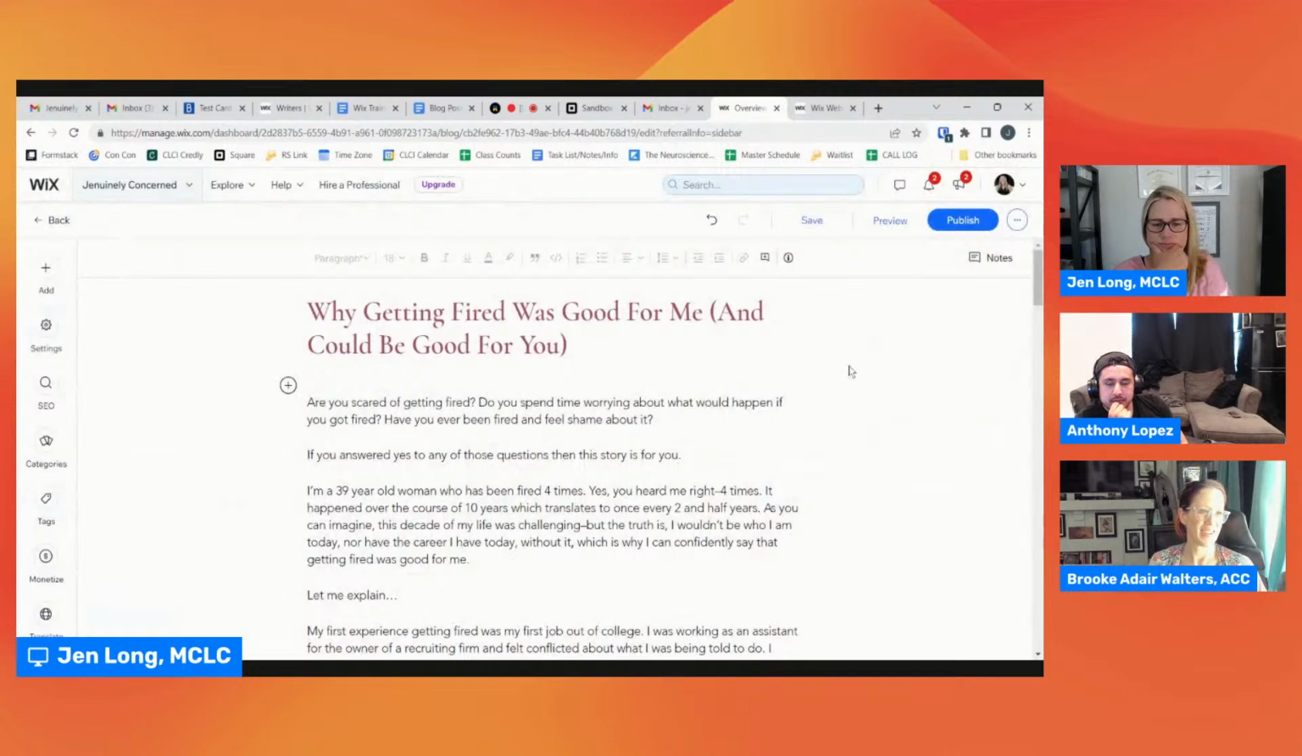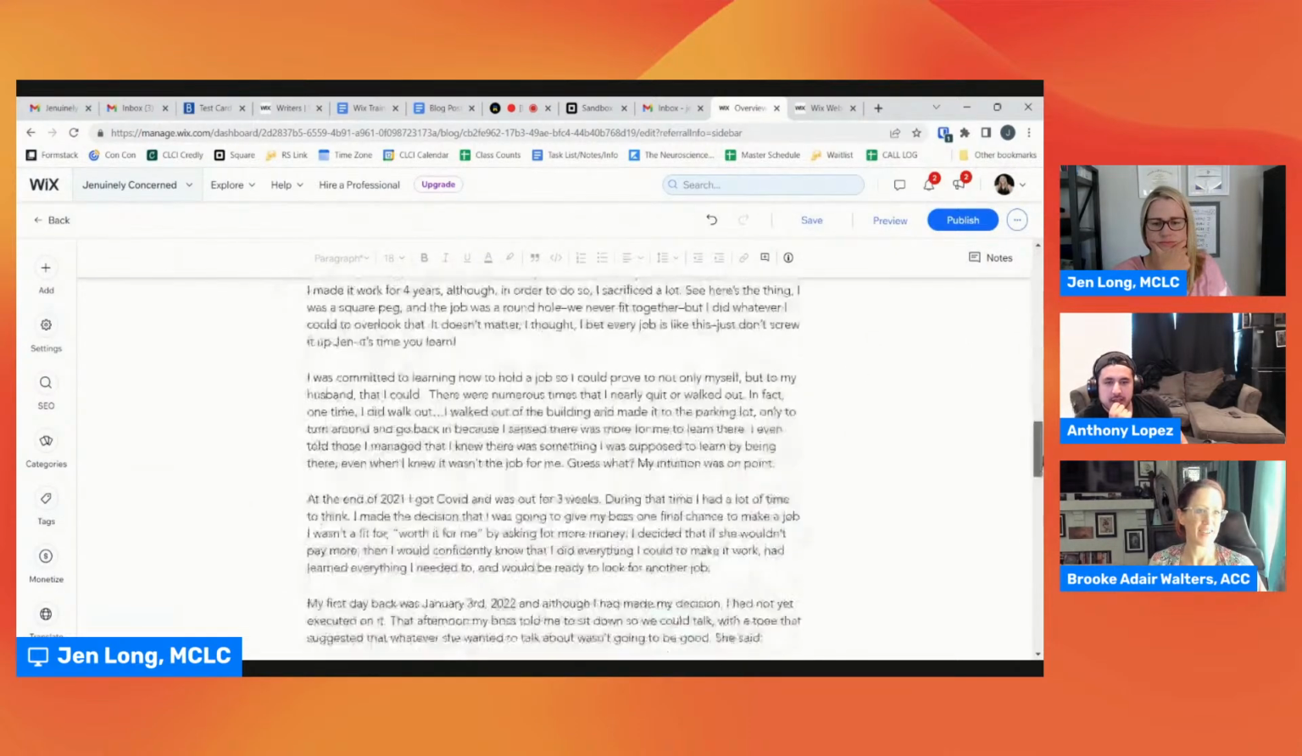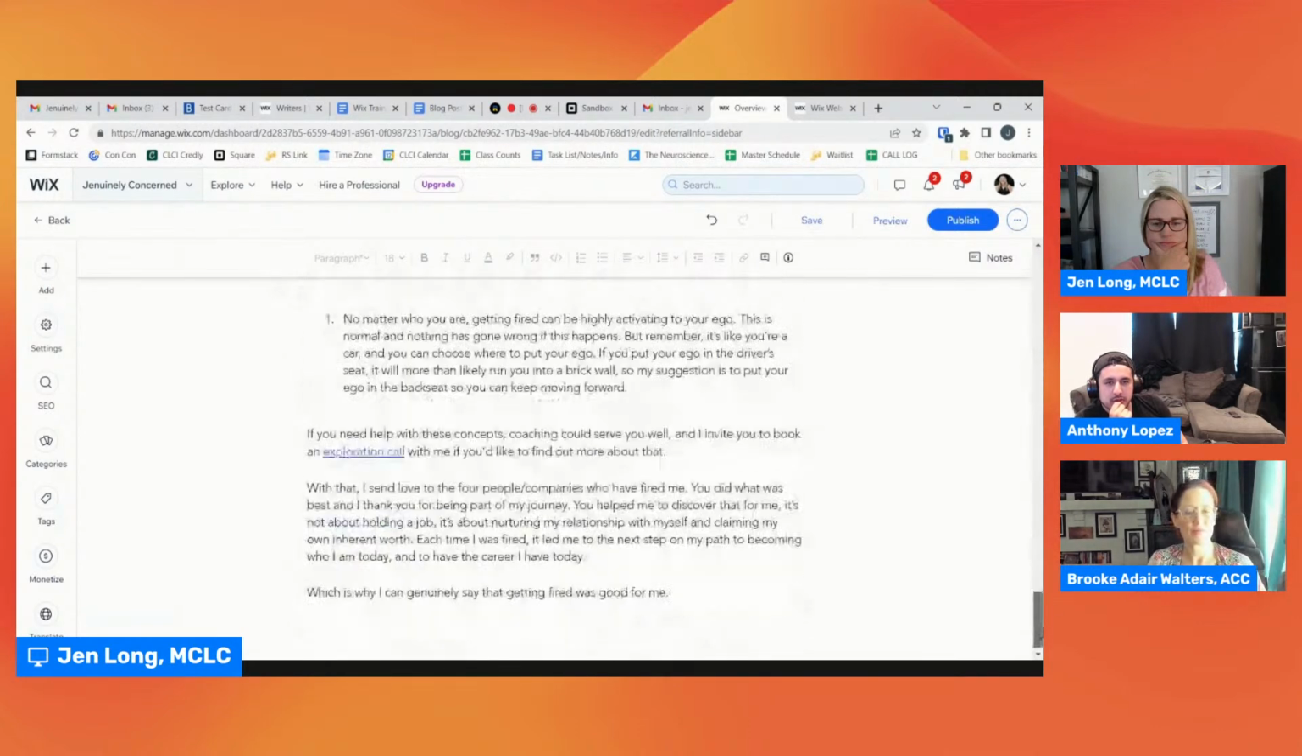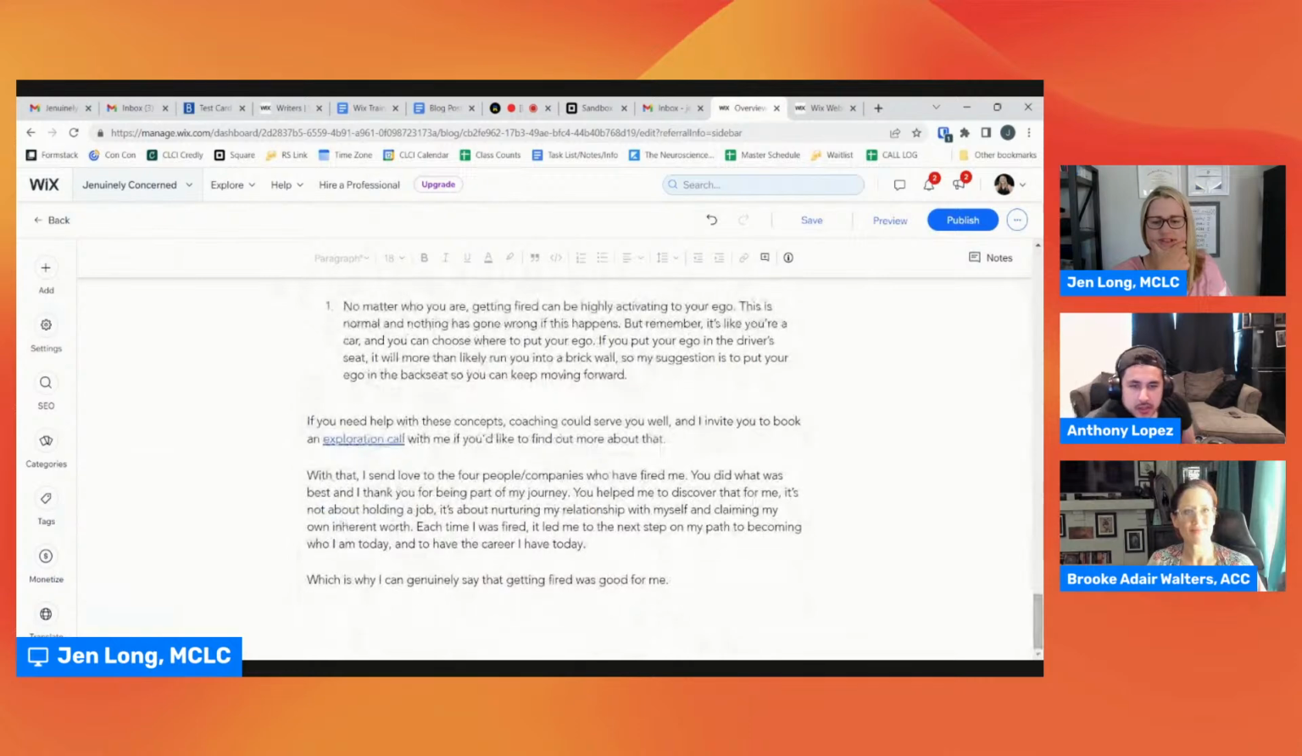Perfect. So scroll down all the way to the end. I want to see the final takeaway. Okay, most useful things. This is not a complete sentence. Let's see. Okay, so if you need help with these concepts, coaching could serve you well. I invite you to book an exploration call with me if you'd like to find out more about that.